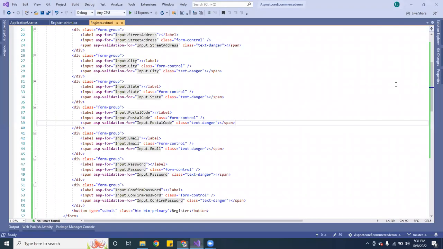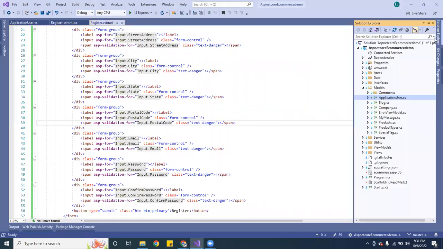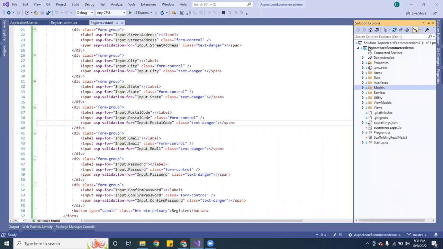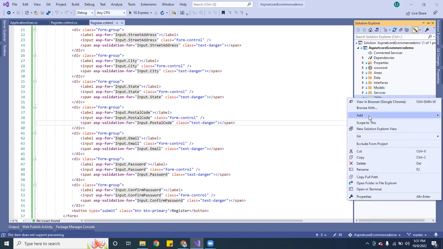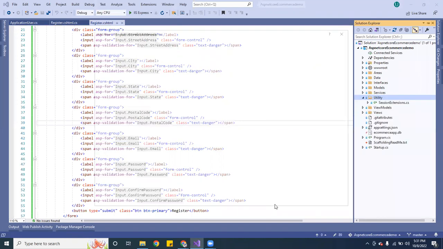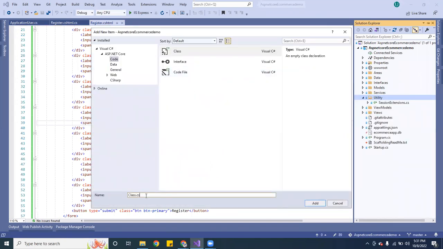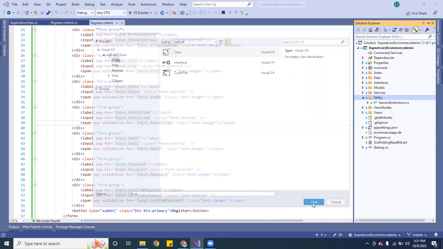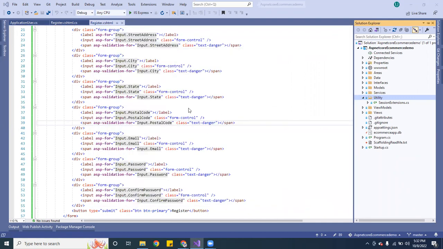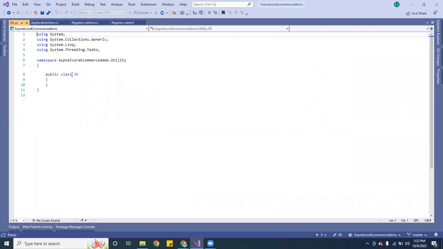All right, so next thing we're going to do is go here to the application and create, inside the utility, a class. This one is going to be for the roles. Let's go ahead and create a class. I'm going to call it SD, like that. And this one's going to be static, so it's going to be public and static class.